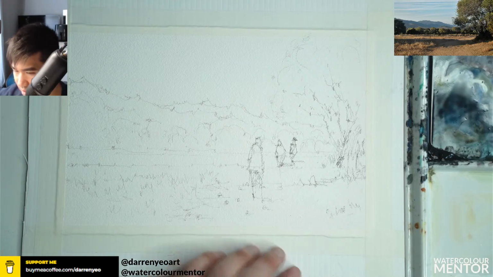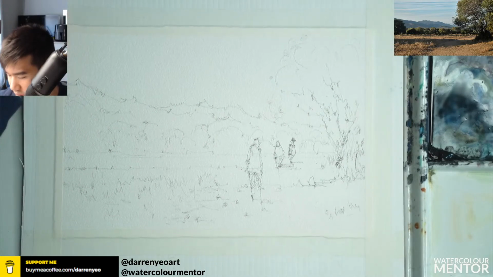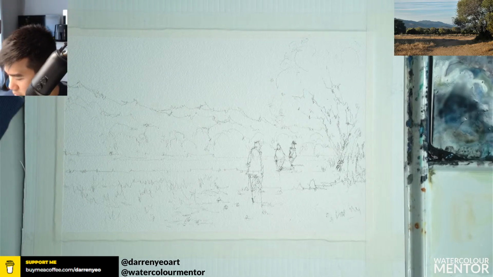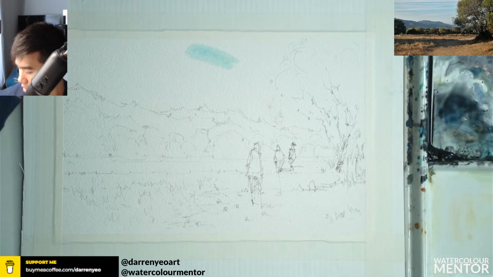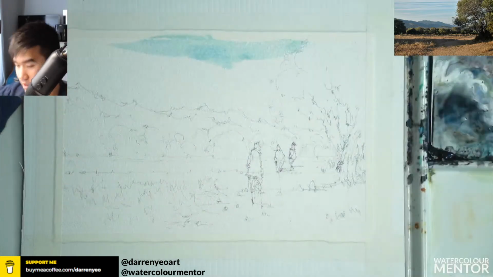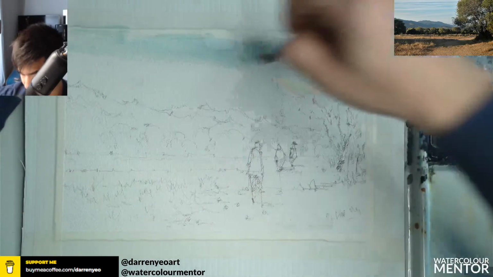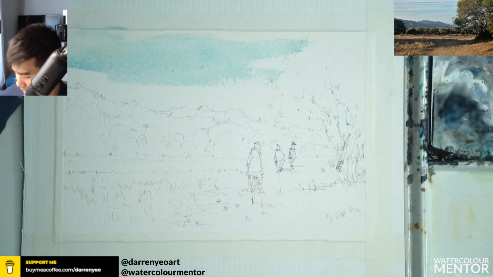And let's crack on. Now, what I want to do is put in some of the sky. So I've got some cerulean blue, and it's really light cerulean blue. It's just 10% paint and the rest of it water. Really, really light. It has to look so light and very pale, and it looks almost out of place.